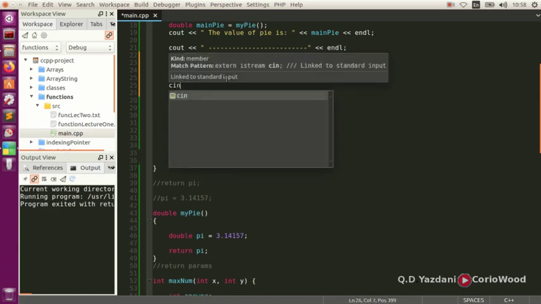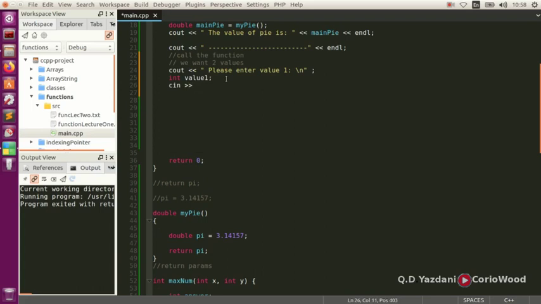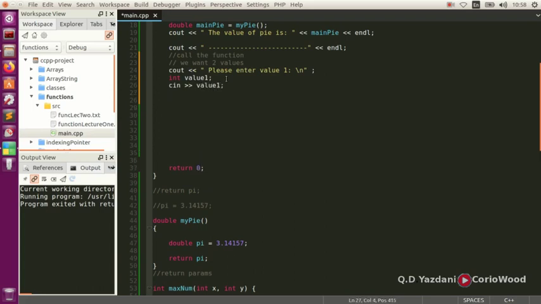So if you put a cin, you can put value 1, because we want to store whatever we get from the user, an integer value. Notice I put an int because I have an int on top. I don't want to get a double, but I want an int. But if you want to get a double, you need to put a double here. And I'm going to copy this to get a second value from the user.